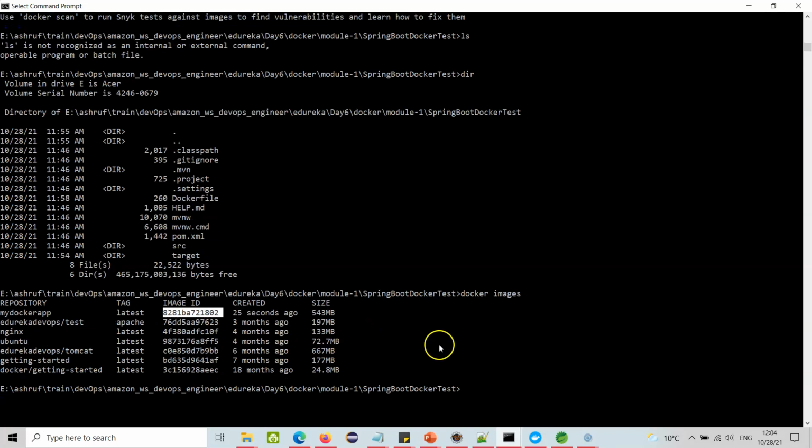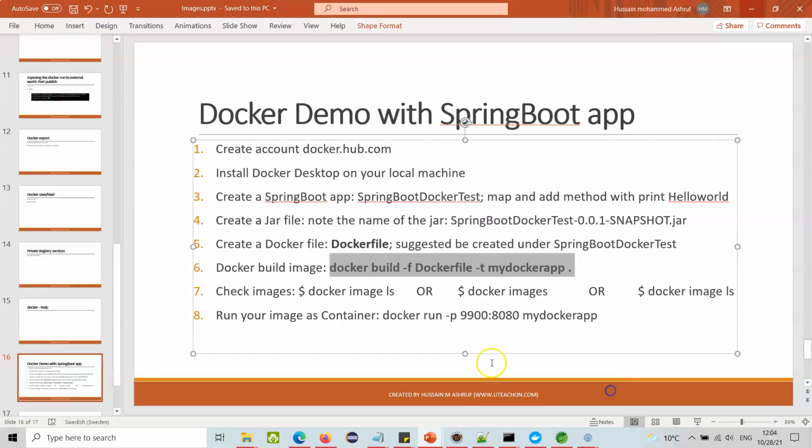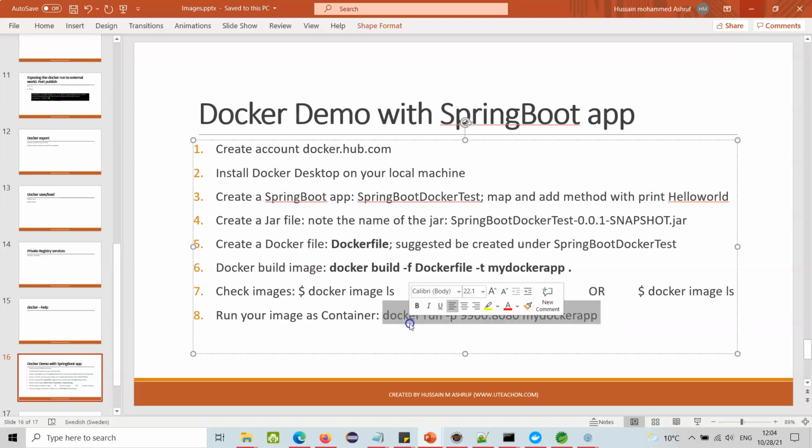Alright, so what's the next step then? We have to run it and see, right? On local machine. We have checked the images, and now run the image. Since the app is listening on port 8080, but the operating system will be listening as 9900, and it will be mapping it to 8080 of our app. Okay, my Docker app. So this one we are going to run.